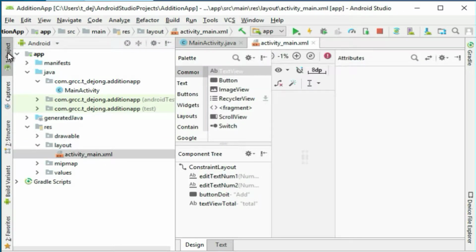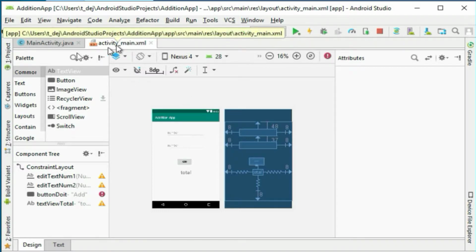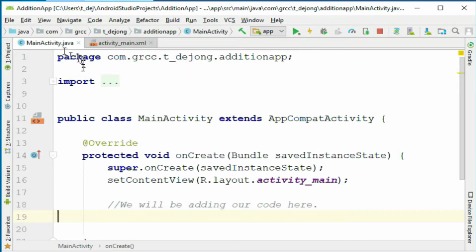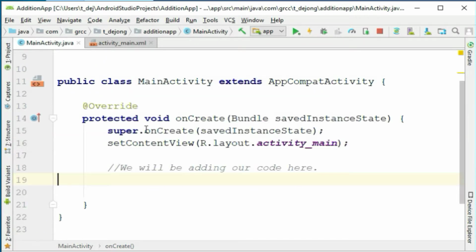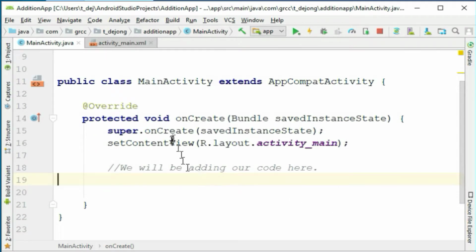And I'm also going to shove this project off to the side so I get a little more room here on my screen. Okay, let's go ahead and write some code. To do that, once again, we want to get into our activity main.java. We're going to write some code. This is code that's automatically written for you, okay? And on create, when this activity actually happens, go ahead and do this stuff right here, okay?